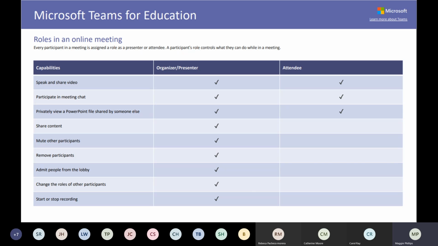Presenters and organizers are also the only ones that can mute other participants. And that is awesome news, because the last thing you want to happen in a virtual meeting is for one of your students to mute you. It sounds funny and they find it funny, but it does take away from the time that you have together.